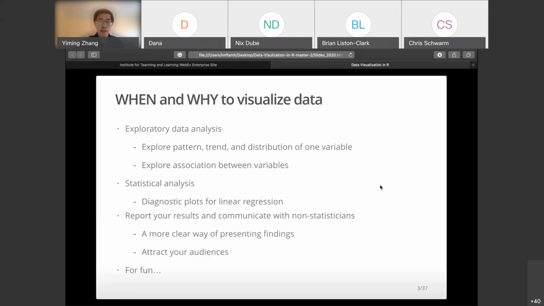Okay, then let's look at this first question. It is when and why to visualize the data. That's the first question, right? Because you need to know when and why to use them, then you start to think about using it. So from the beginning of the data analysis, it's always the exploratory data analysis. The visualization is pretty useful because we can use the plot to explore the patterns, the trend, and the distributions of one variable. If you have many variables in your data set, you can explore the association between the variables.